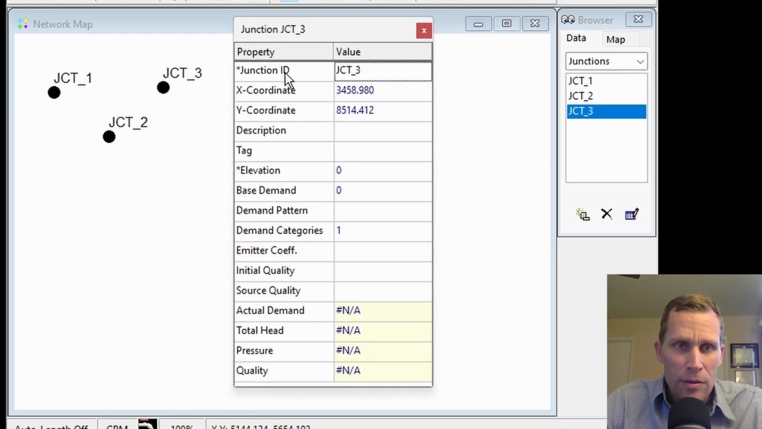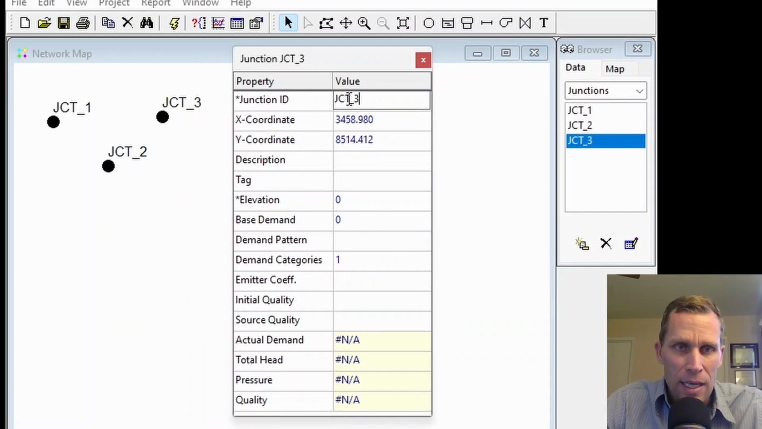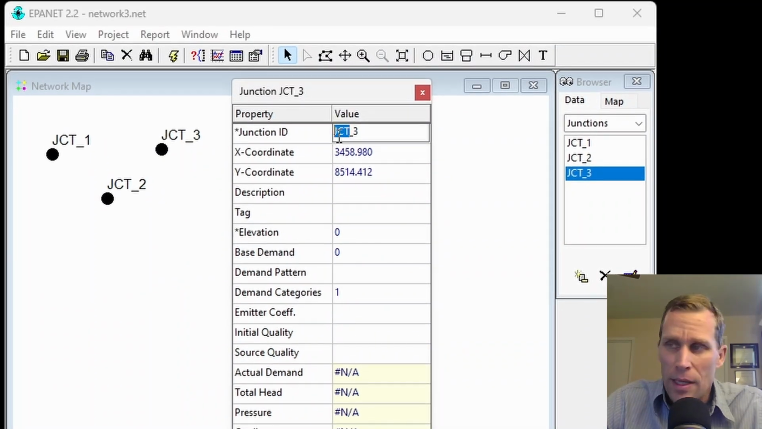And one more thing to mention about the junction IDs is that you notice there's a prefix JCT underscore. That's something that I set. If you don't see that, that's fine. You may just see 1, 2, 3, or whatever for your junction IDs, but I like to actually have this prefix here so I know that it's a junction. You can change that default.